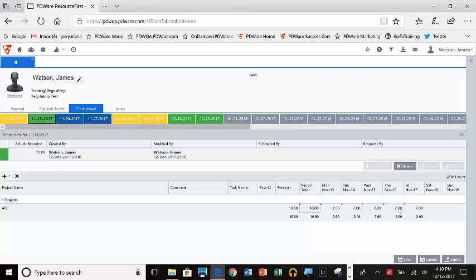Notice also the red marks. That means that I entered data, but I haven't saved it yet. So this won't stick until you press save. So let's press save now. And notice the red marks went away. So here I entered my hours for the week for the ABC project, which I was scheduled for.